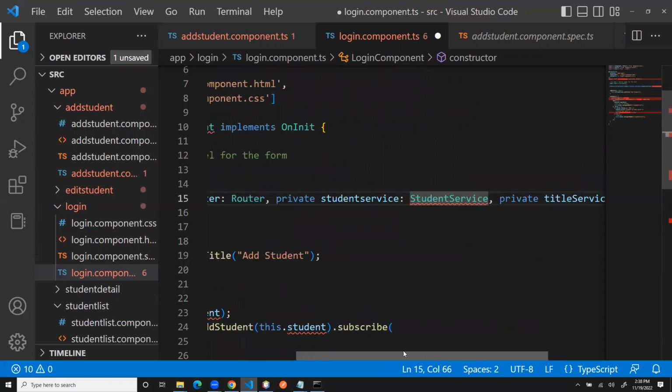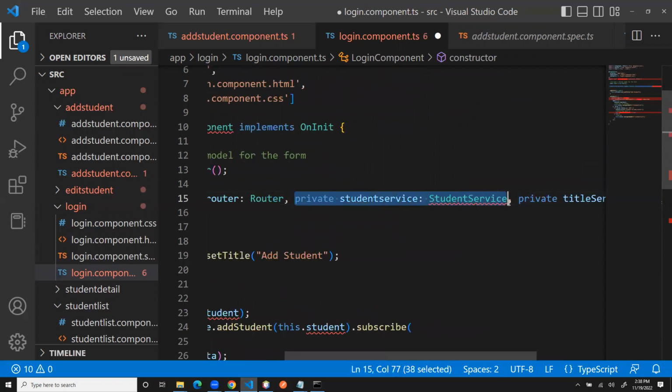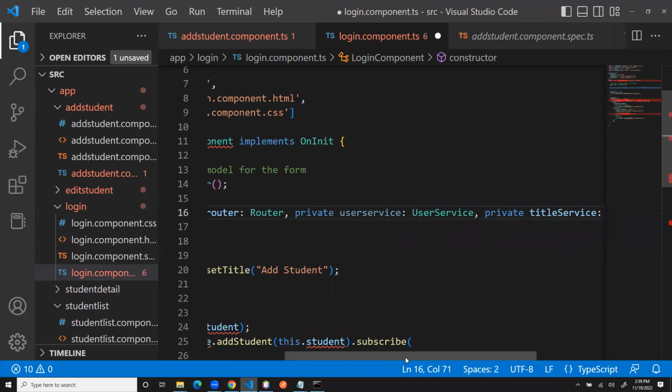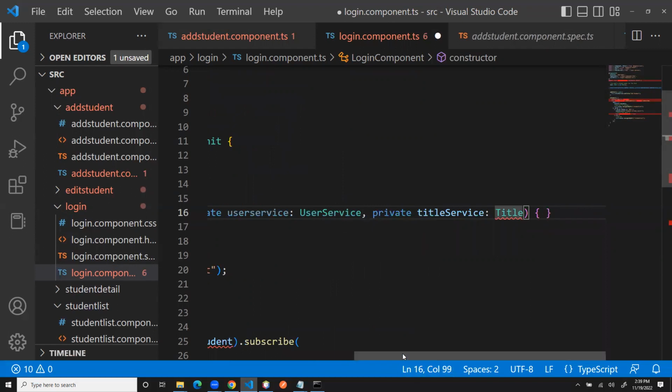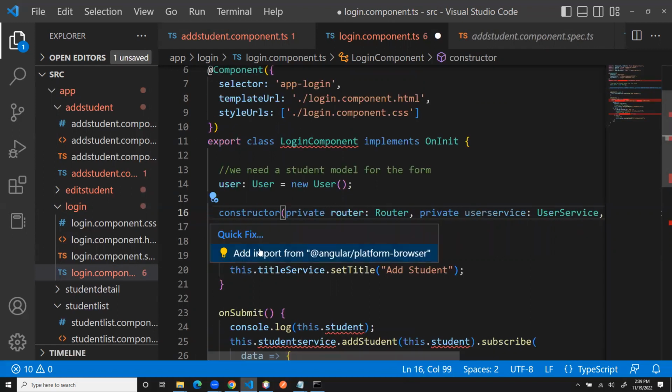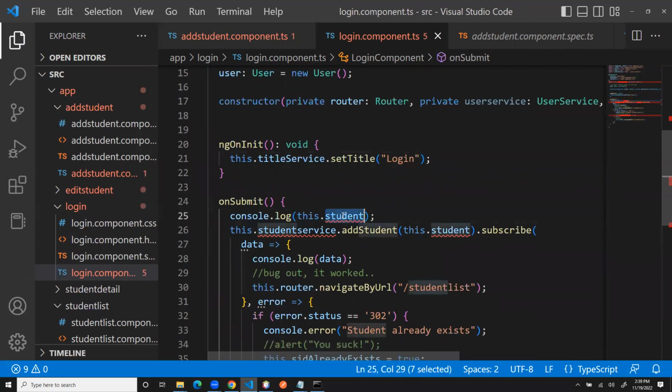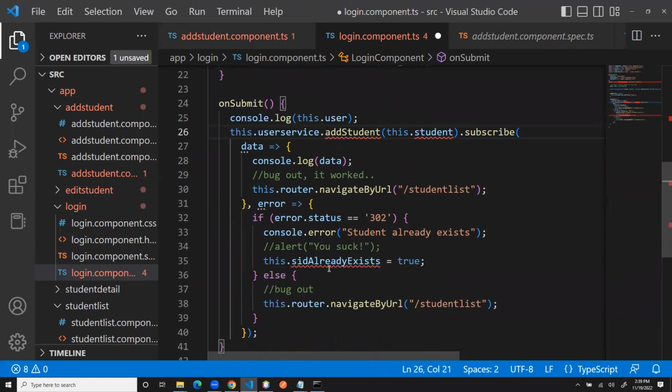We don't actually need the student service for this particular application, but I am going to change this to user service. And then I'm going to change this to user service. That should automatically import it. And then lastly, we need to just change the title. And we'll go ahead and fix you. Yay. So I'm going to just change login, right? That's a title. I like to do this user part, right? And then, of course, everywhere the service is, I'm going to go ahead and replace the service.